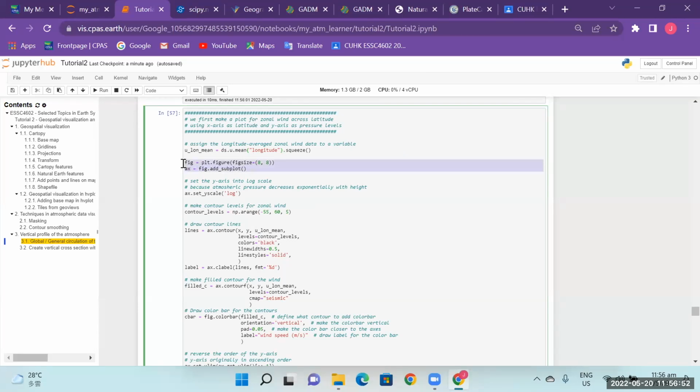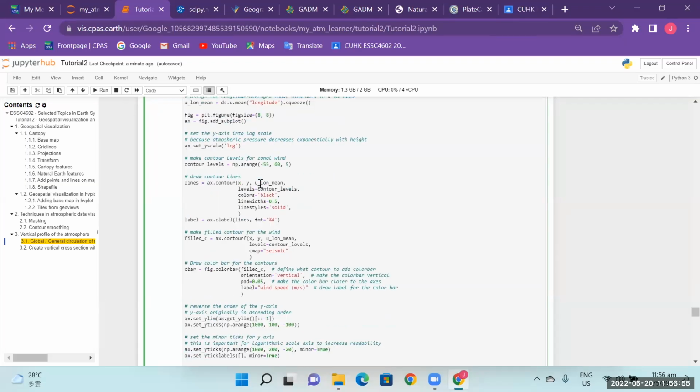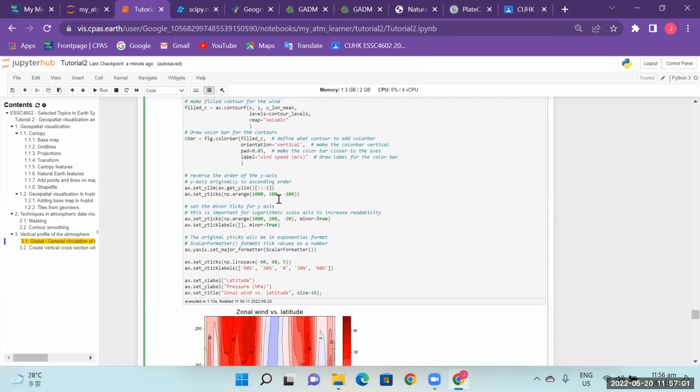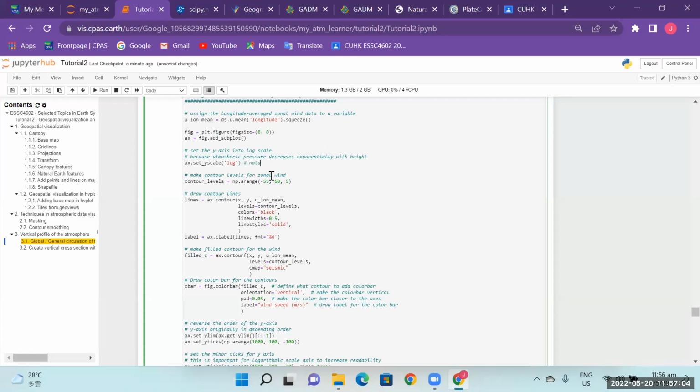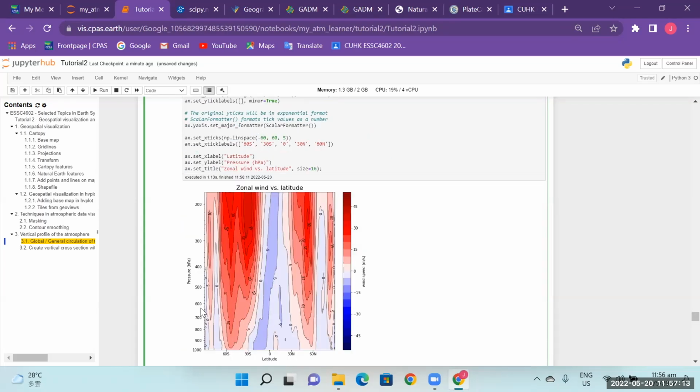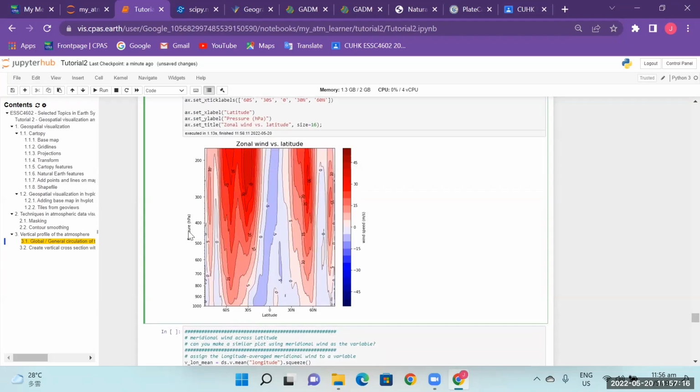And here I create a figure. And this function is used to make the y-axis logarithmic. This is the natural log. If you just type log here, it represents natural log. You can see from here, because pressure decreases exponentially with height, right? So I make the axis in the scale of natural logarithm, to make it have a sense of height.